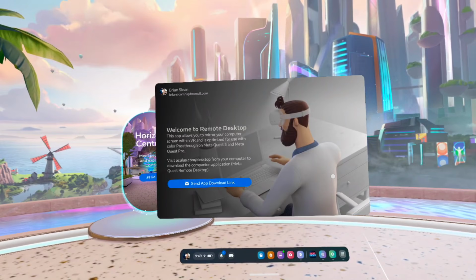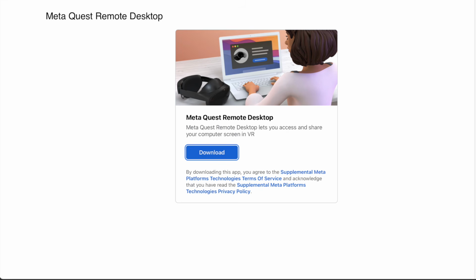Now, this is what you're downloading on your computer, on your laptop. It's already downloaded on your Quest. So once you get it up, this is what it's going to look like on your computer screen. At least this is what it looks like on my MacBook Pro. So click download. Once it's downloaded, run the installer. It'll automatically start it, or if it doesn't, just double click on it and start it up.